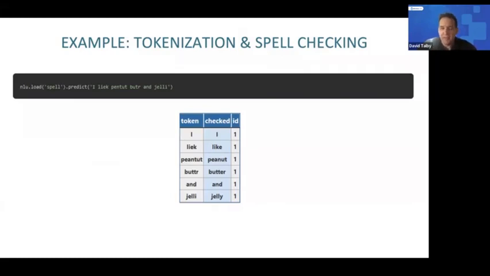jelly are misspelled. But what you get as a result is a pandas data frame. As you can see, the tokenization results, and then the corrected entities. So basically, the spell checker is coming back and telling you, look, here are your corrected results. So this is just one example.